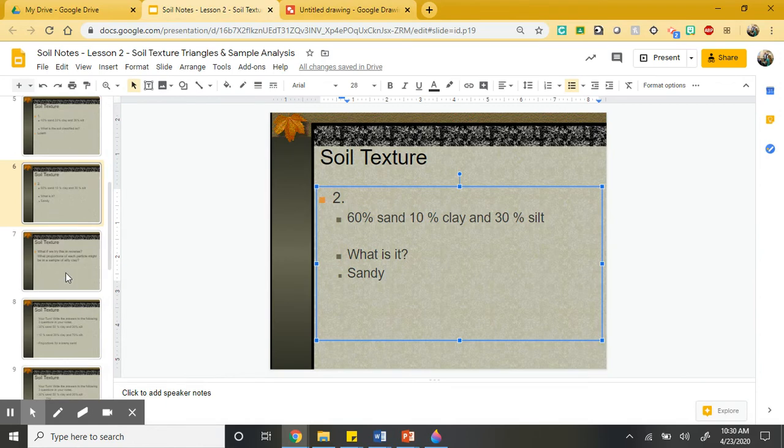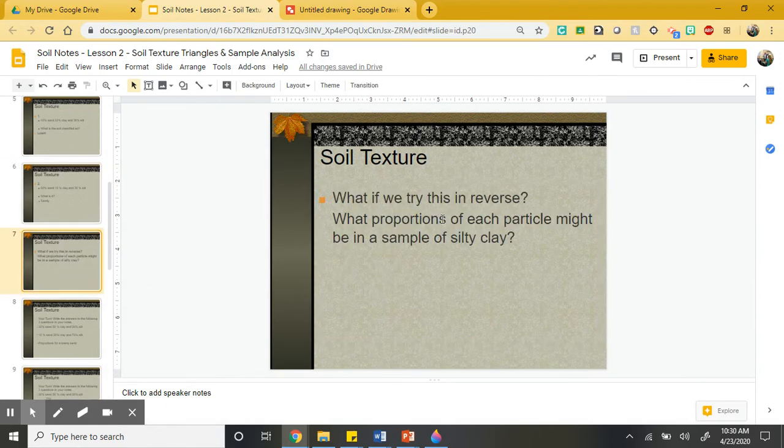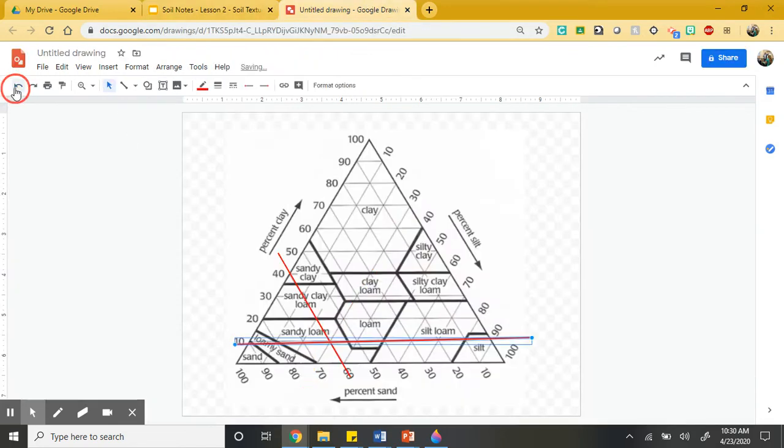Okay, our next question. What if we try this in reverse? So what proportions of each particle might be in a sample of silty clay? So I'm going to get rid of those. Okay, I'm looking for silty clay. I see silty clay right here. So there's lots of different answers you can get for this question. Anything in the silty clay region is going to work.